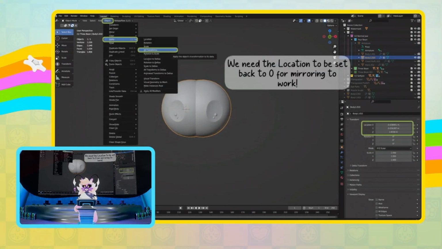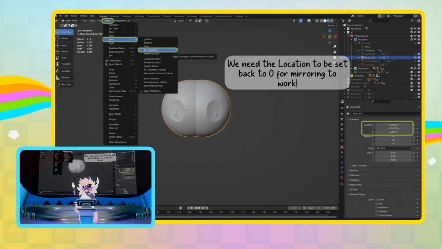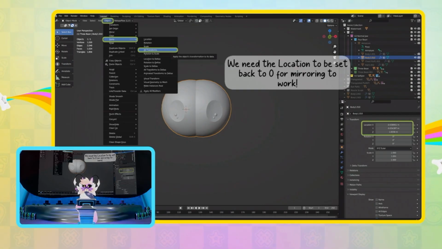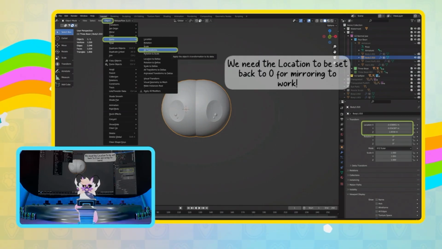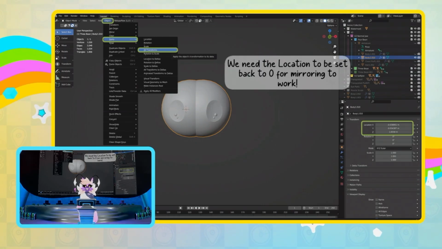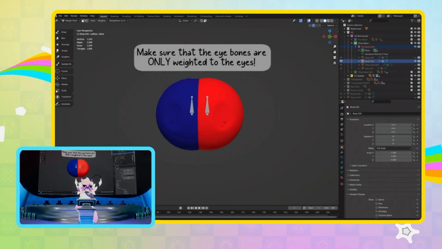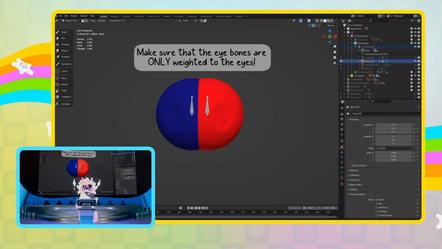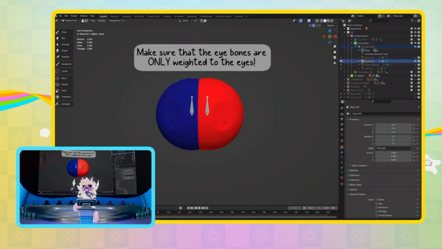Then in object mode again, select both of the eyes, right-click, and hit Join. Once your eyes are joined, hit Object, Apply, and then All Transforms. This will reset your eye's origin point back to the origin of the world. This is important because otherwise you won't be able to mirror the weight of the eye bones. Make it so that the eye bones are 100% weighted to their respective eyes and nothing else. Also make sure that there are no other bones like the head, neck, or jaw that have any control over the eyes, lest your eyes become squishy like jello.